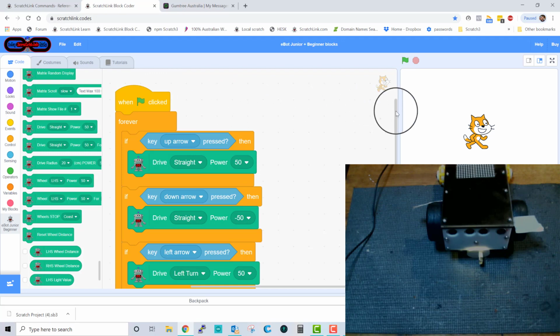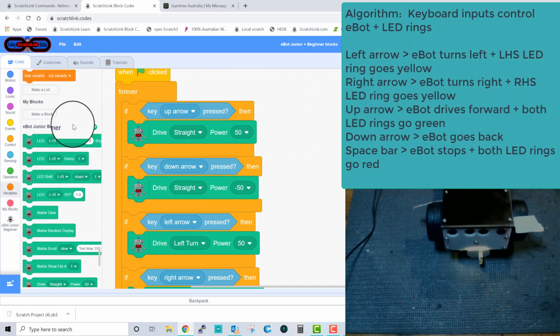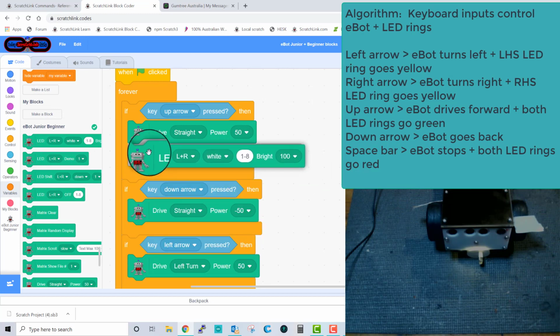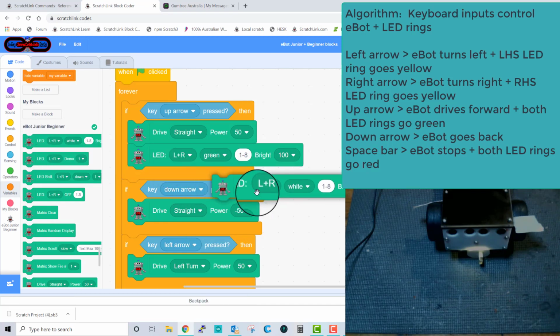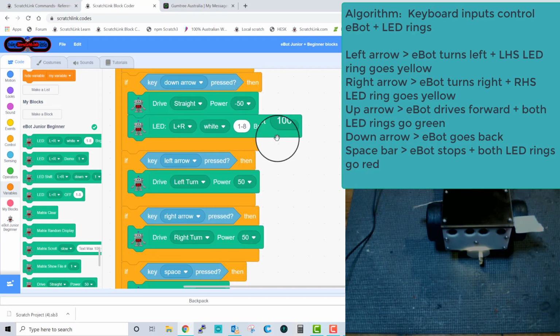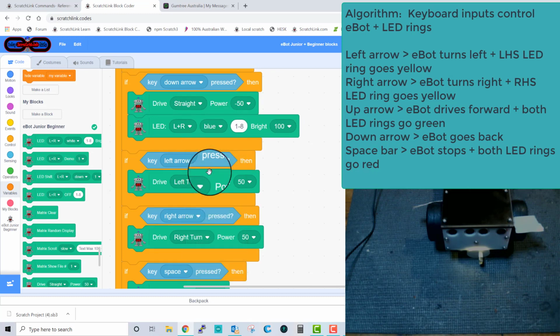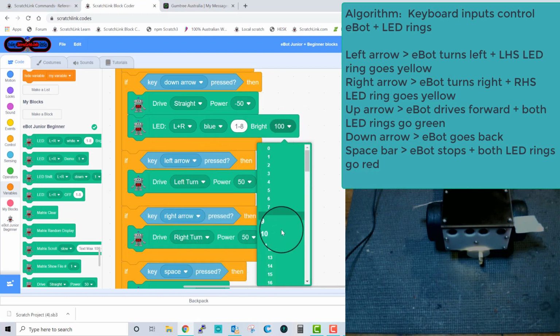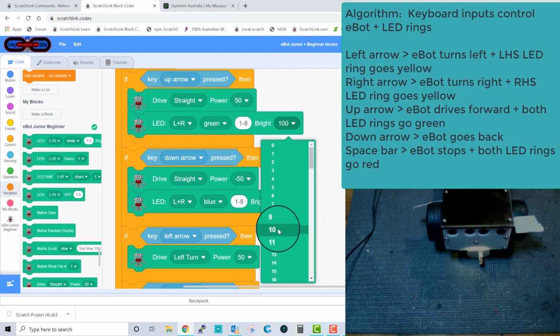We could bring in the LEDs here, okay? So we could say when the robot is going forward, we could turn both the LEDs to green, okay? When the robot is going backwards, we could turn both the LED rings to say blue. Oh, let's not do brightness 100, it's way too bright. 10 is more than enough.